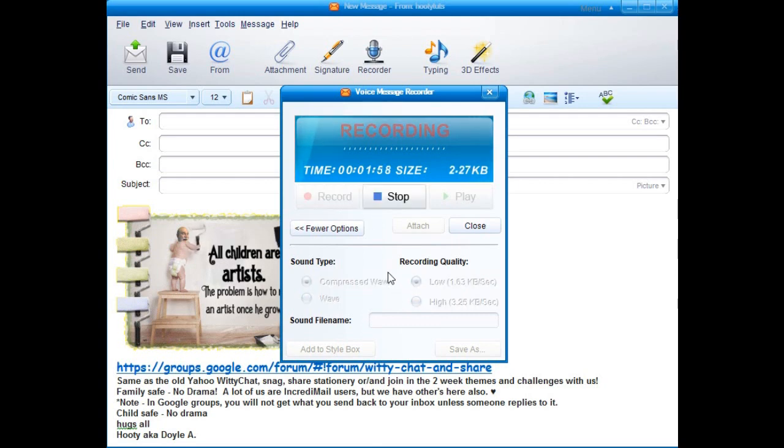Testing 1 2 1 2 3. And then stop when you've finished recording your message, and you can test it by pressing the play button. Testing 1 2 1 2 3.